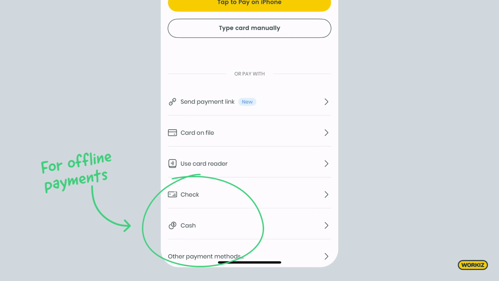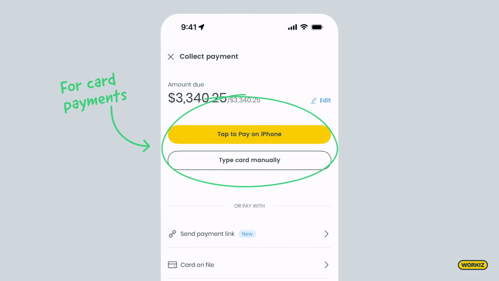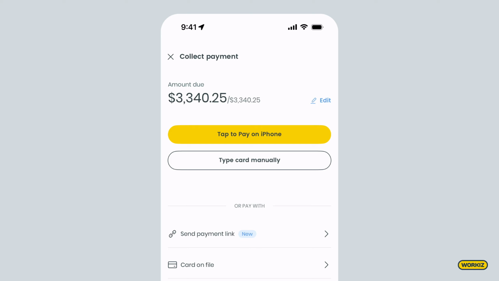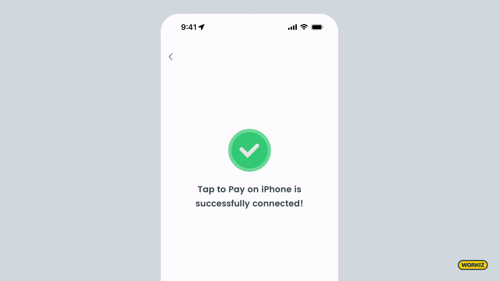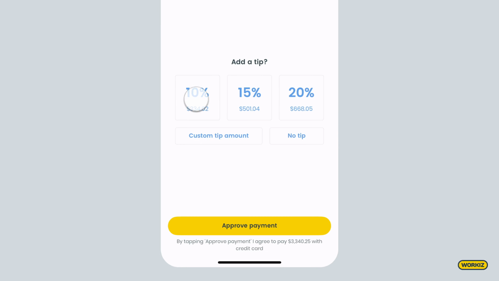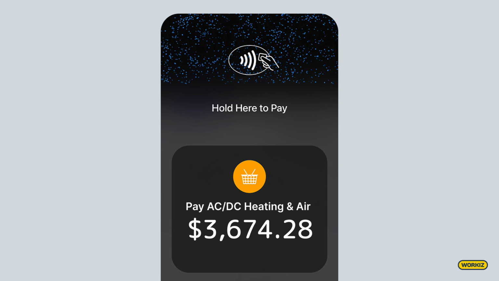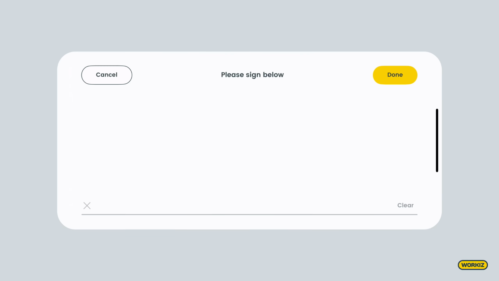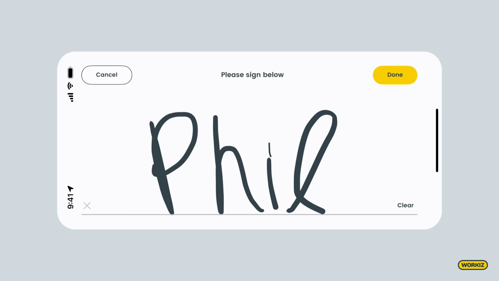If you're collecting an offline payment via cash or check, just choose one of those options and fill in the necessary details. If your business is set up with Workiz Pay, you can also accept credit and debit cards. Enter the card details manually or collect a secure, contactless payment using Tap to Pay right on your phone. Just hand the device to your client, let them choose a tip, and tap to pay. Need a signature? They can sign right on your phone and it will show up on the invoice automatically.